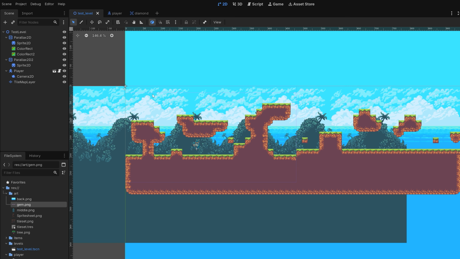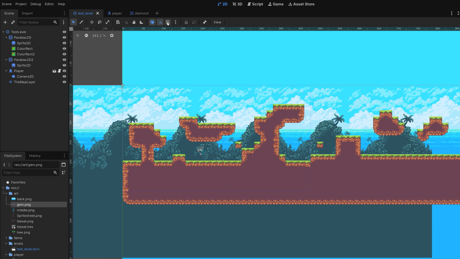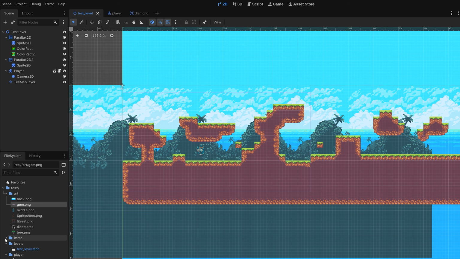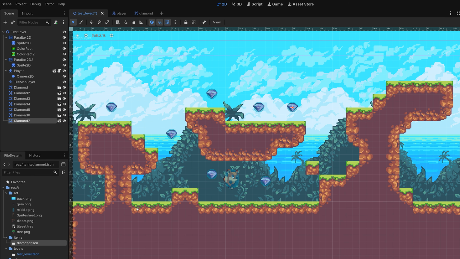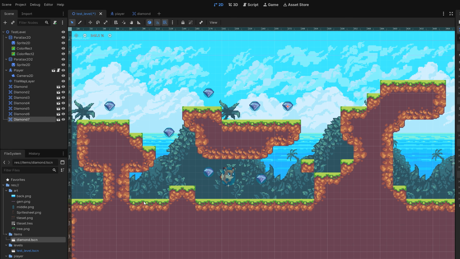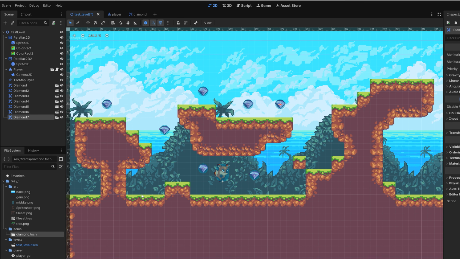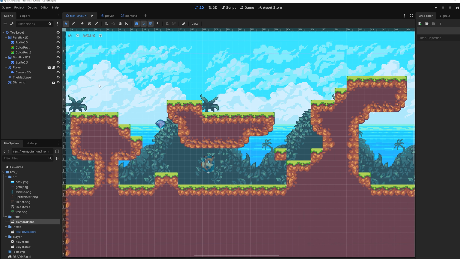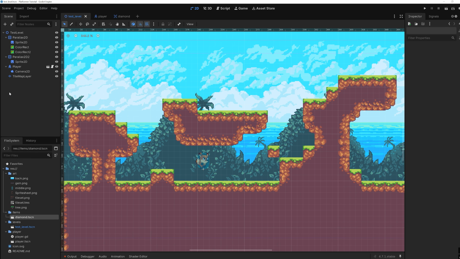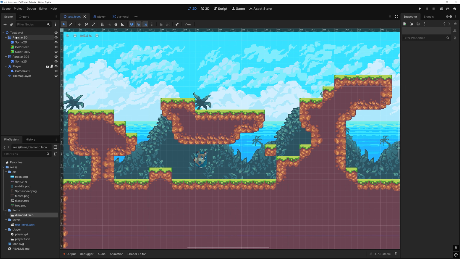Now let's add some diamonds to our level scene. We can do this by adding instances of our diamond scene directly to our level scene. But in some cases, using the TileMap might be a better option. I prefer using the TileMap whenever I can. But please note that if you do this, you won't be able to alter exported variables directly on each instance.